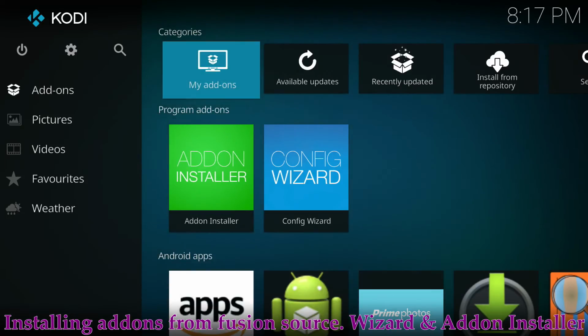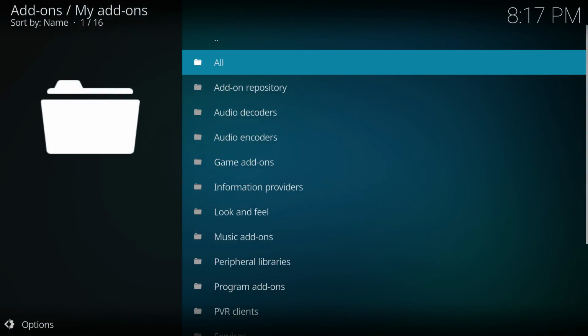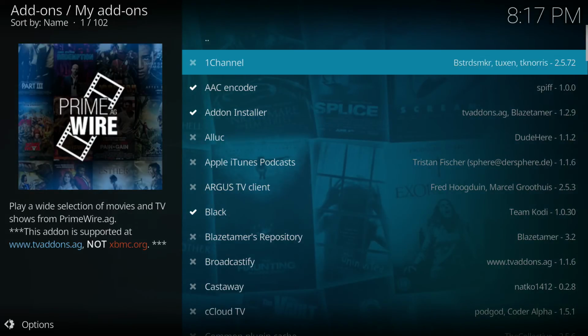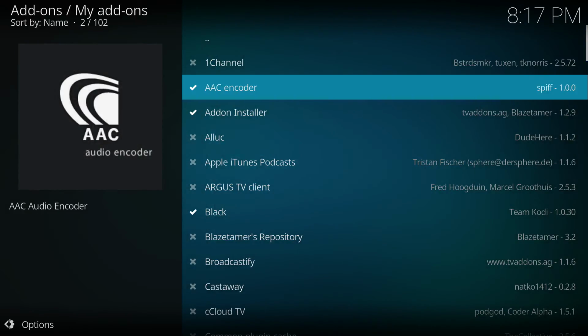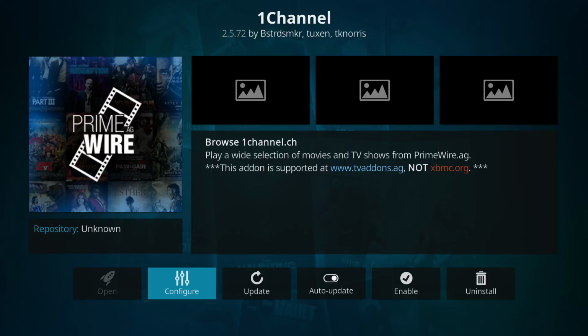So you need to come up here to My Add-ons. And then you want to go to All. And if you notice, see there's a check mark, which means it's enabled, and X means it's disabled. So we're going to want to click on each of these and go over to the right to enable. Click on that. And we're going to want to do that for each one.